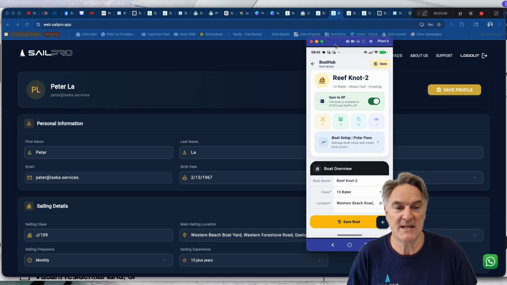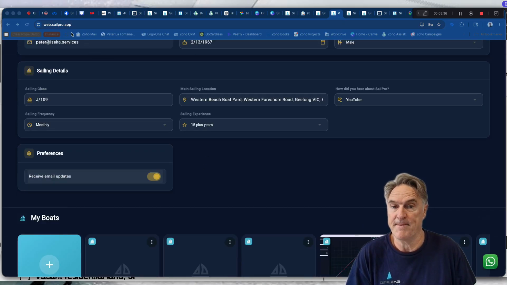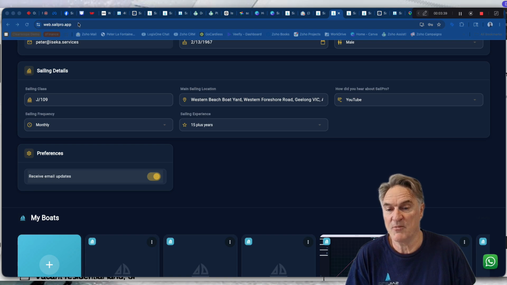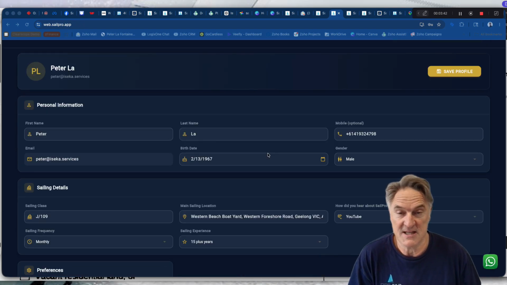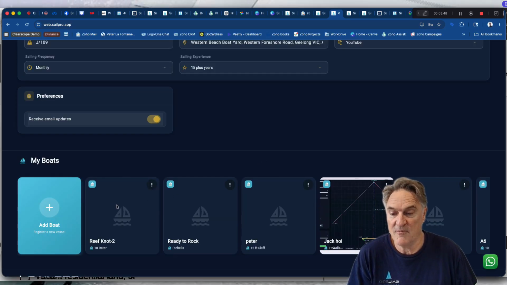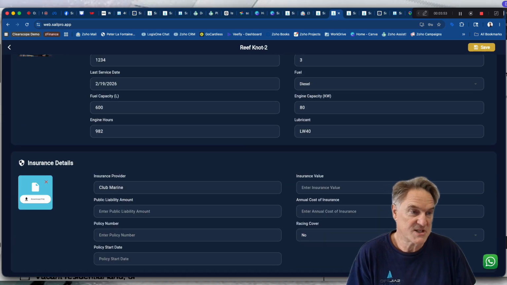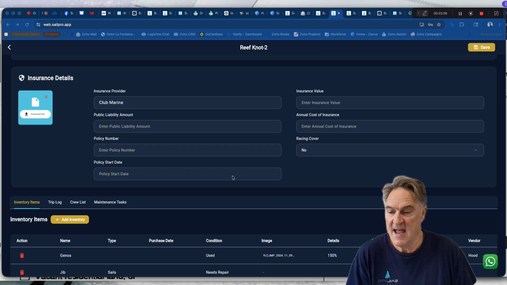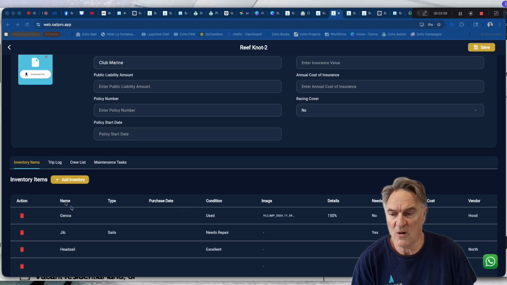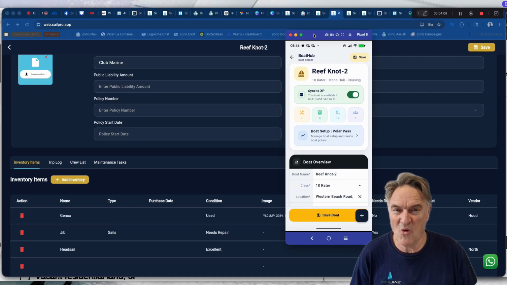And then what's happening is when you do that, that is then syncing to the back end of BoatHub, which is at web.sailpro.app, and you log into this using the same SailPro account, and then here you can see those boats. Okay, so you can see here's that boat I've been working on, and then here's all the details for it. All the engine details, which are the same as what's on the app. They sync together. And then underneath that, I've got all of my inventory items, trip log, crew list, and maintenance tasks. So, sometimes working on a mobile phone is a little bit small. The real estate of it, the screen size is not great. It's not so big.